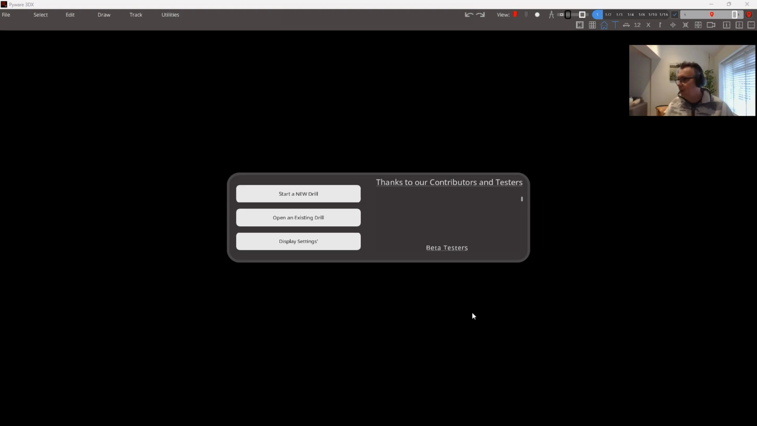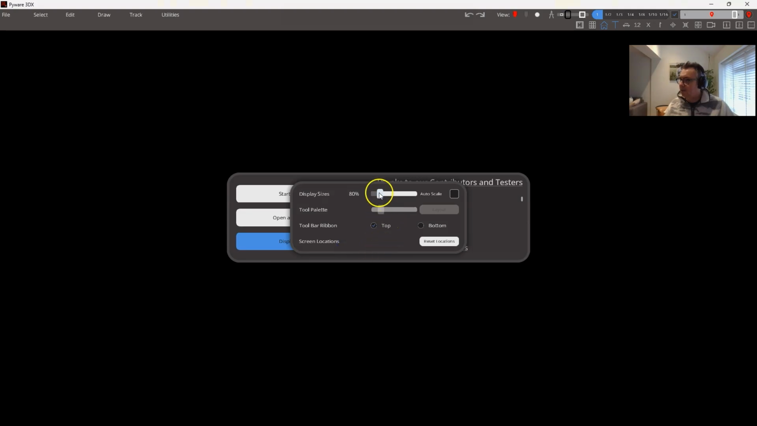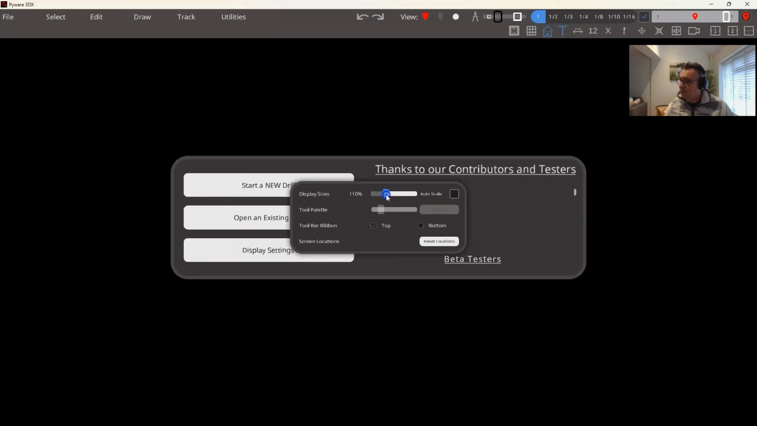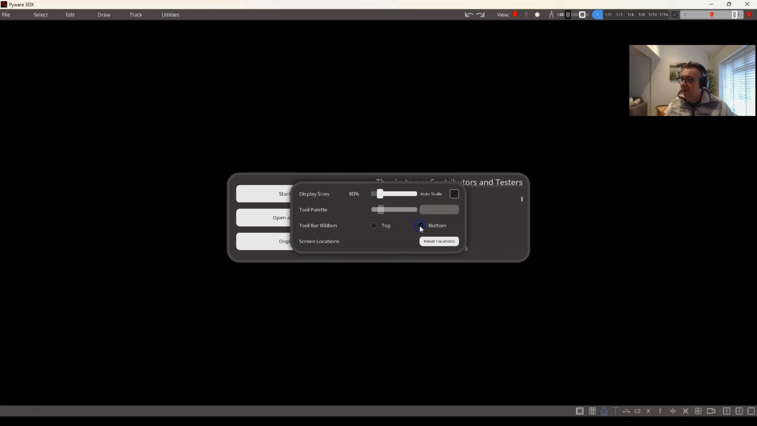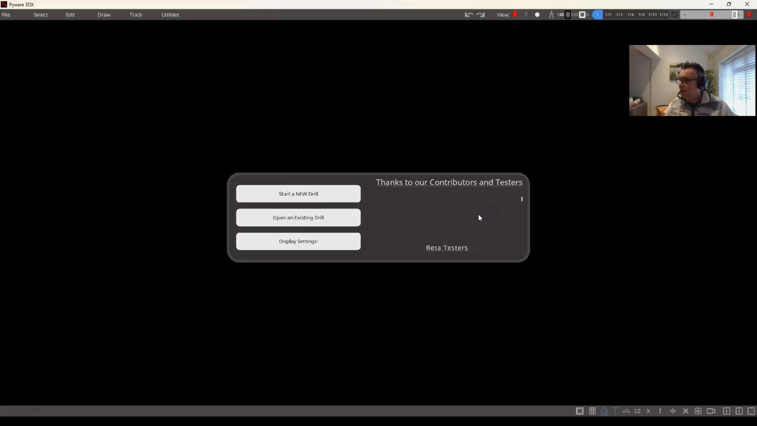So let's just jump right in. When opening 3DX, you have a couple different things that you can start with. I recommend going to the display settings and making your display the size that you want. I use 80%, which kind of brings the toolbar and some of the other things down. I also like to put my toolbar ribbon at the bottom, but that's just me. I like to click between my presets down at the bottom. You can look at that and play with that as you will.